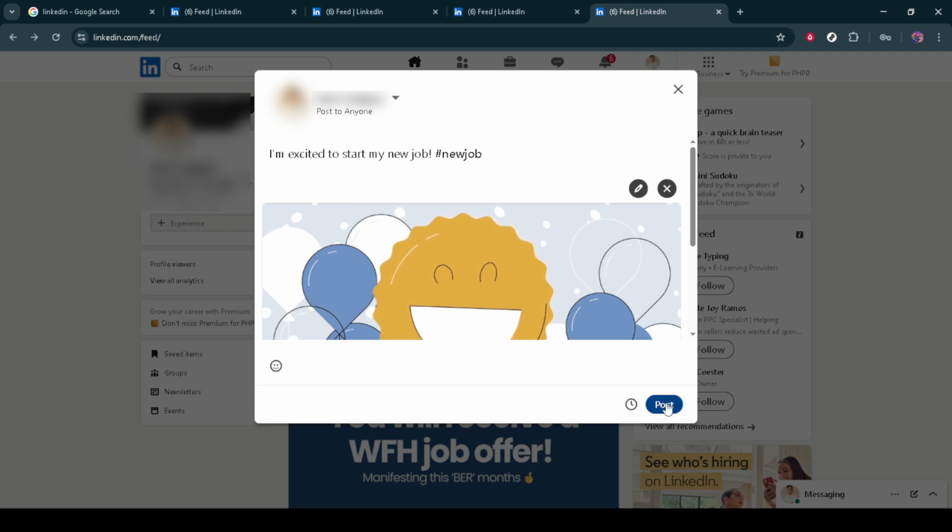And there you have it. You've successfully posted a job on LinkedIn. Remember, the more detailed and informative your job post is, the more likely you are to attract qualified candidates.